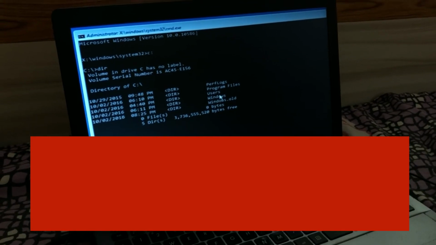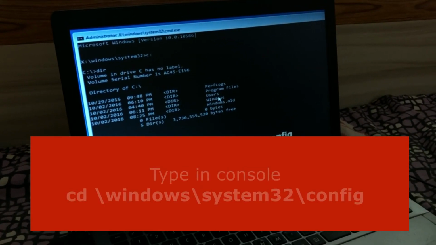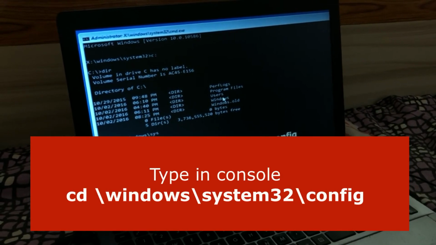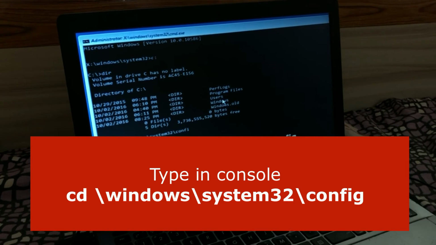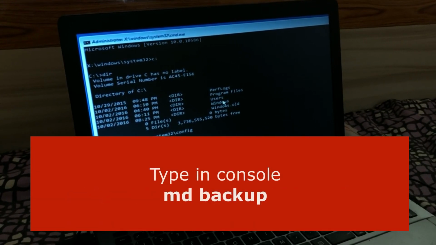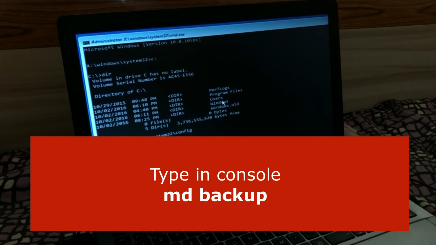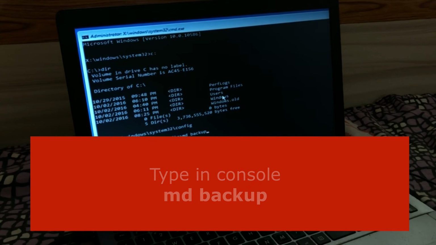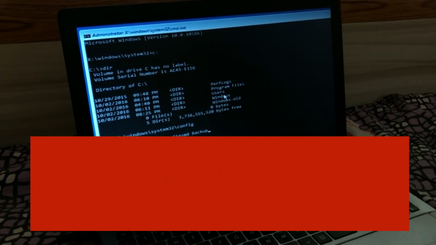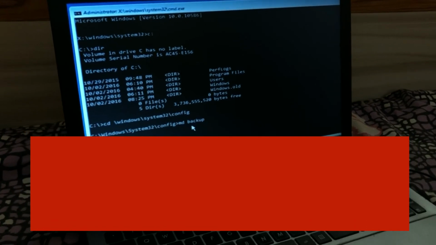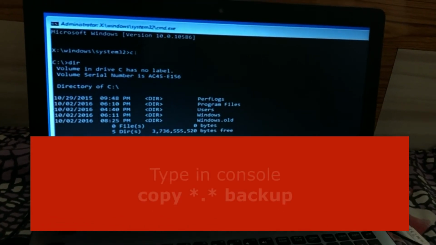Next thing you're gonna do is type in cd space backslash windows backslash system32 backslash config and hit enter. Now you're gonna type md space backup. Backup name is common when you want to back something up. So you can name it whatever you want. Doesn't have to be backup. So now hit enter again.